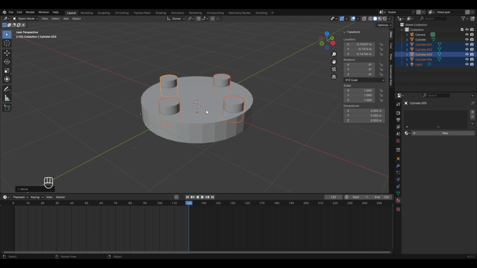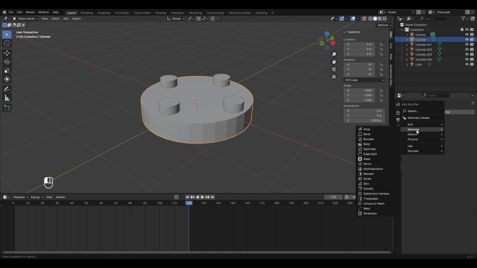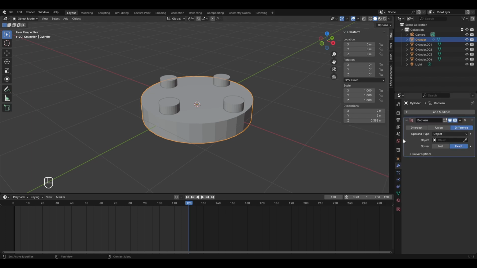the Boolean modifier. So I'll select this base, go to the modifier properties, click on add modifier, and in the generate, you will find this Boolean modifier. Now I have to add all these 4 cylinders in this object option here, and for this I would need to create 4 duplicates of this Boolean modifier. But a better way is to take all these 4 cylinders and join them together into a single object.